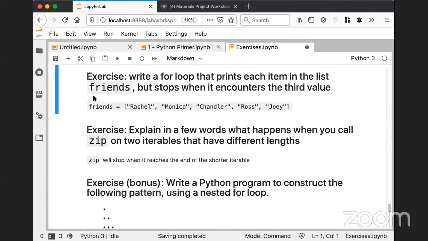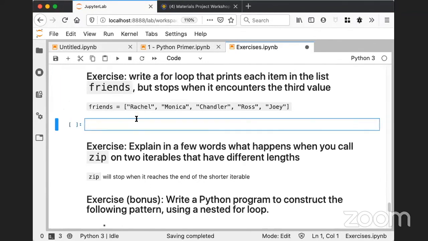All right, in the next exercise, given this list of friends, we want to write a for loop that prints each item in the list, in this case each name, but stops when it encounters the 3rd value. And this involves the use of the break statement, which is something that we didn't talk about yet. So I'm gonna walk through this exercise in real time here.